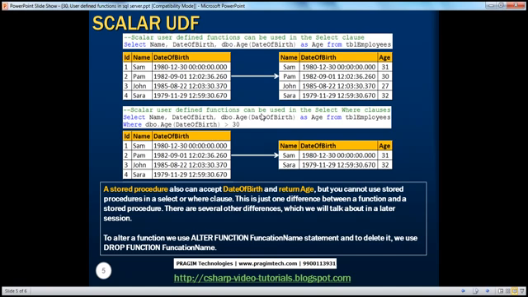So that's the advantage of scalar functions, and this is one of the differences between a scalar user defined function and a stored procedure. A scalar user defined function can be used in the select and where clause, whereas a stored procedure cannot be. But there are several other important differences between scalar user defined functions and stored procedures, which we will be talking about in a later session. To alter a function we use the ALTER FUNCTION statement, and similarly to delete it we use the DROP FUNCTION statement. Just like a table or stored procedure or any other database object, we use the same statements: ALTER FUNCTION function name, DROP FUNCTION function name.